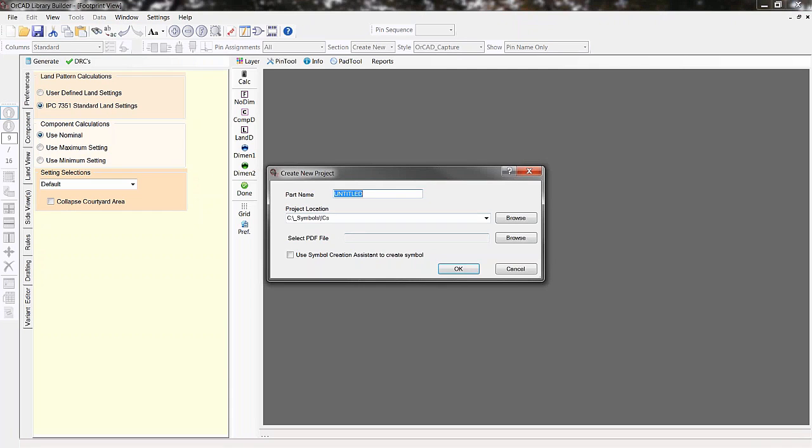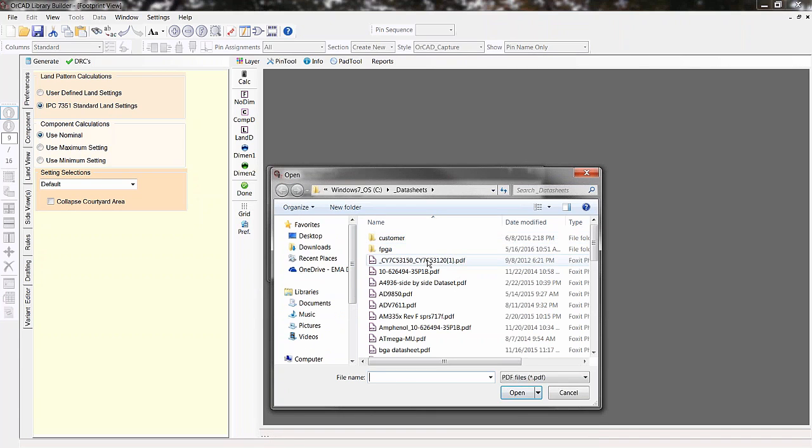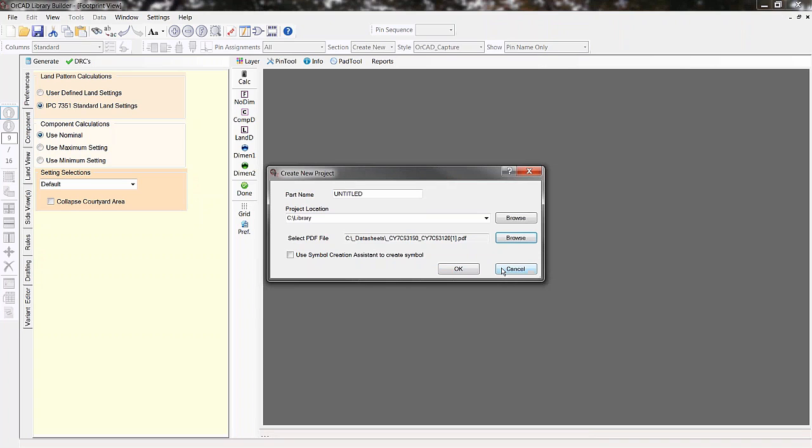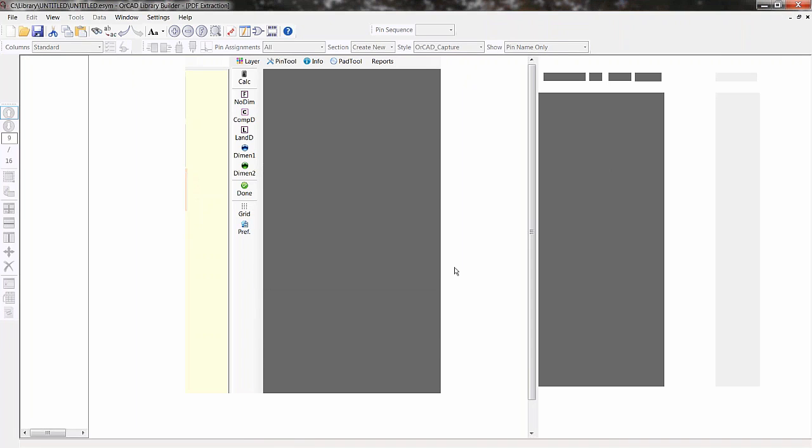So I can give it a part name here. I'll show you that we could change that part name. We could type it in now if I wanted to, or I could copy it from some other place and paste it in here. I'll show you how we can do that from the tool. And the library that I might want to put that part that I'm building into. And then I'm going to browse out to select a PDF. So I'm going to open that PDF.